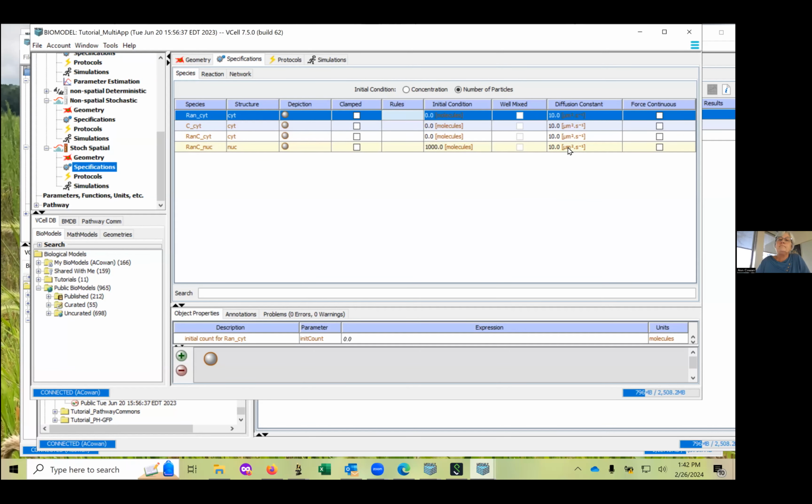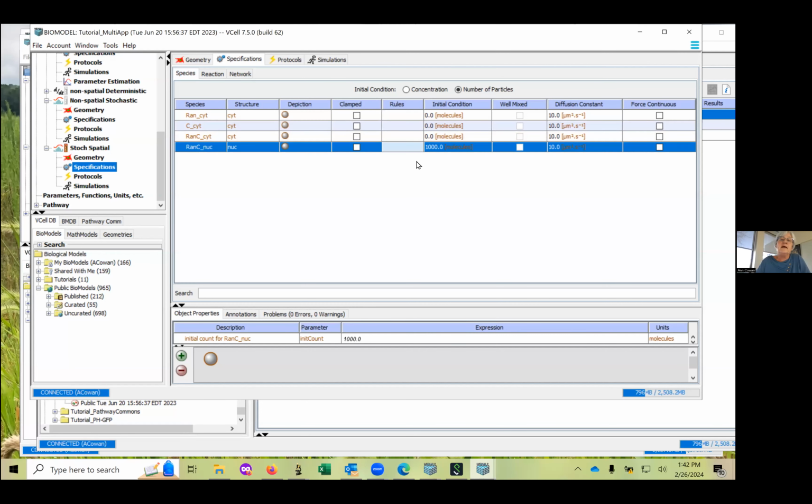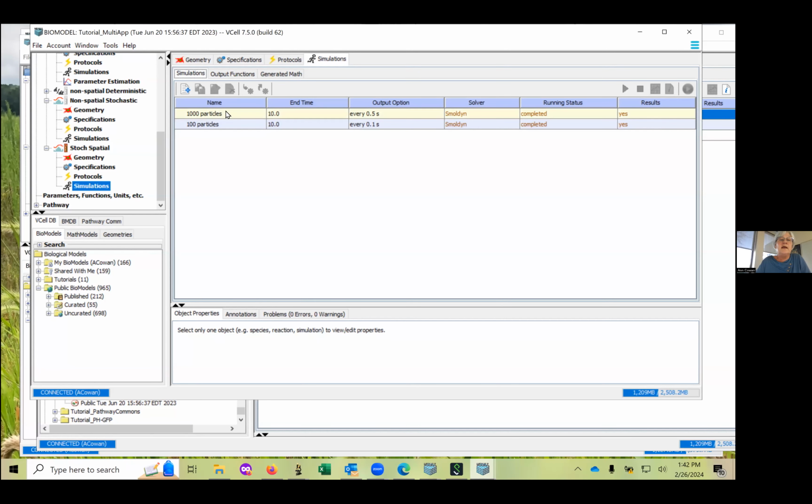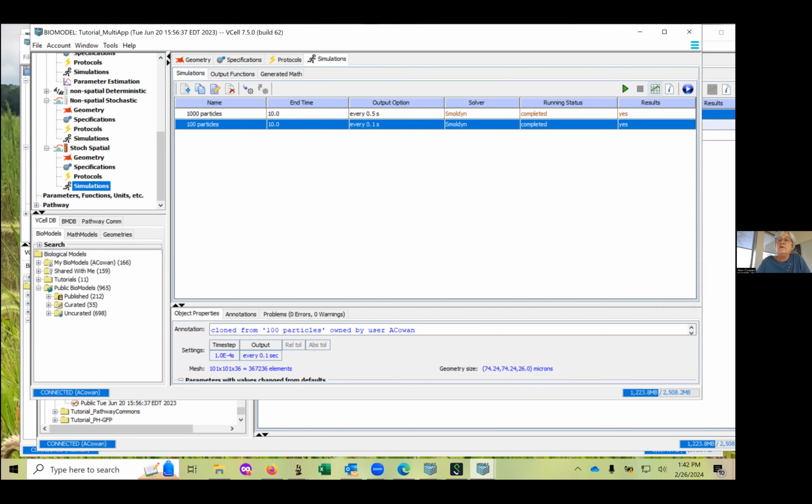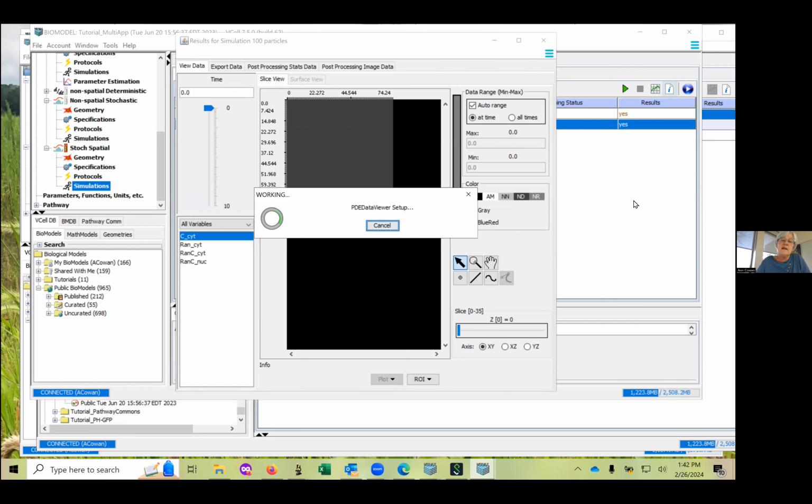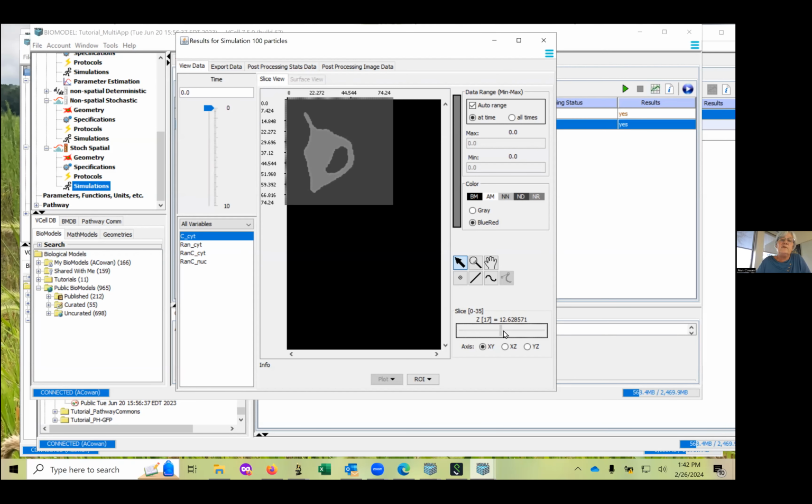So you put in the diffusion coefficient, and again, now this is where the force continuous, I can force this to be treated as a hybrid situation if I choose to. And then when I go to the simulations, again, I can start with either 100 particles or 1,000 particles in this case. So if I pick 100 and I look at the results, I now have space. And let's look at RAN-C in the nucleus. So here you can go, there are my particles.